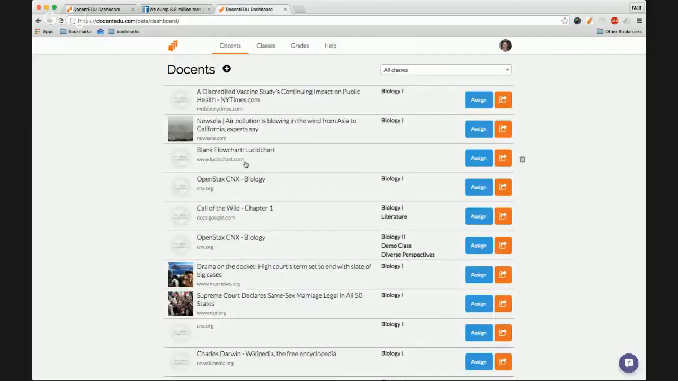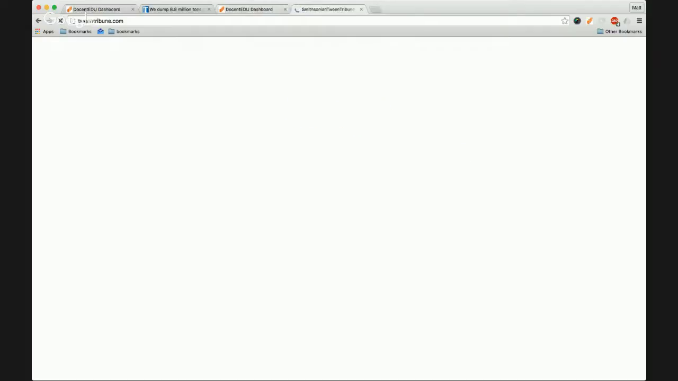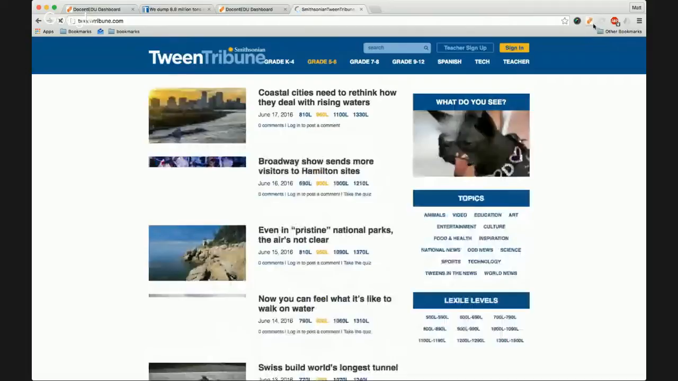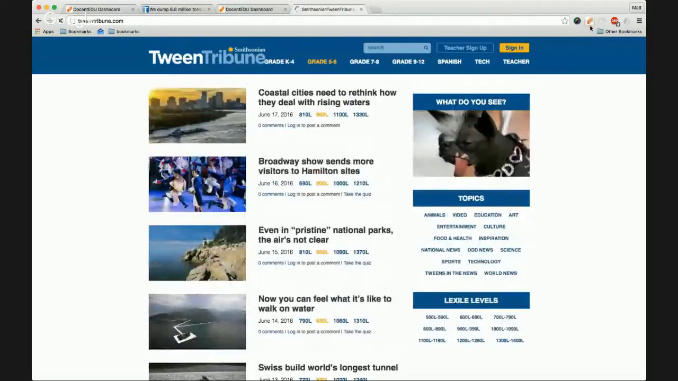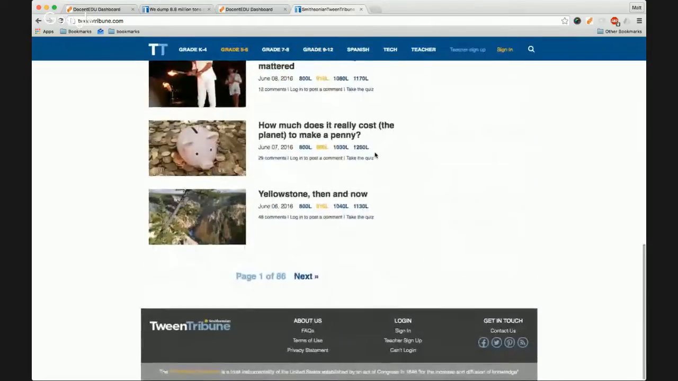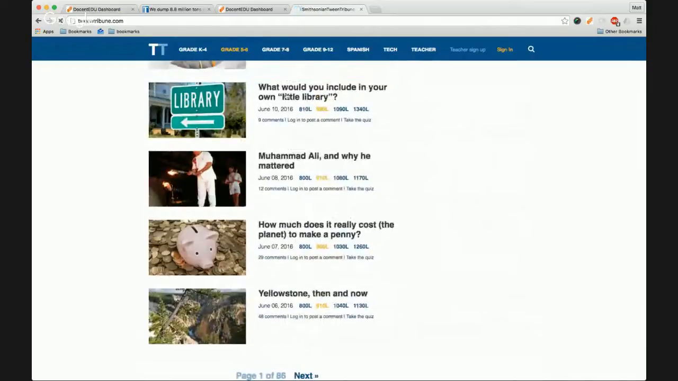All right, so this is the dashboard. I'm going to come back to this. Right now, we're just going to go ahead and create a docent. The way DocentEDU works is that you have the app or the browser extension installed. So right now you can see the extension. It's up here with the DocentEDU logo right there. And we're going to pick one that I don't think I have done anything with. Let's go ahead and try this one.